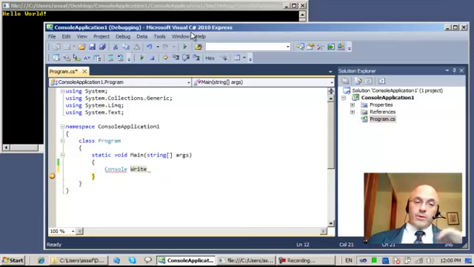Okay, so again I want to put the dot in there. So I put the dot, and again it gives me the list, but I don't need the list at this time. Good. So I have write. That's very good. Now I'm going to open the parenthesis. Good. And close the parenthesis and semicolon.